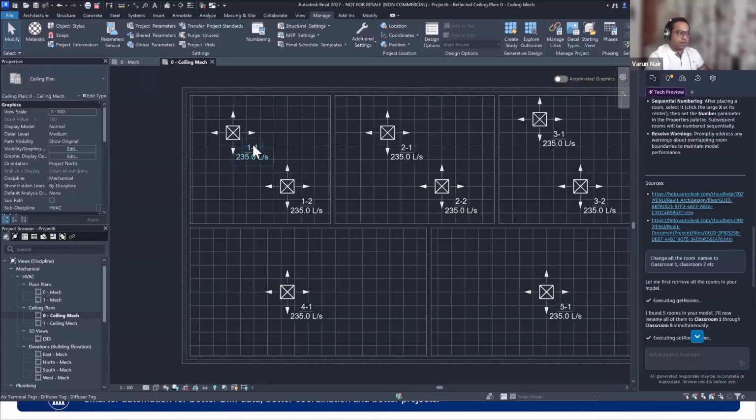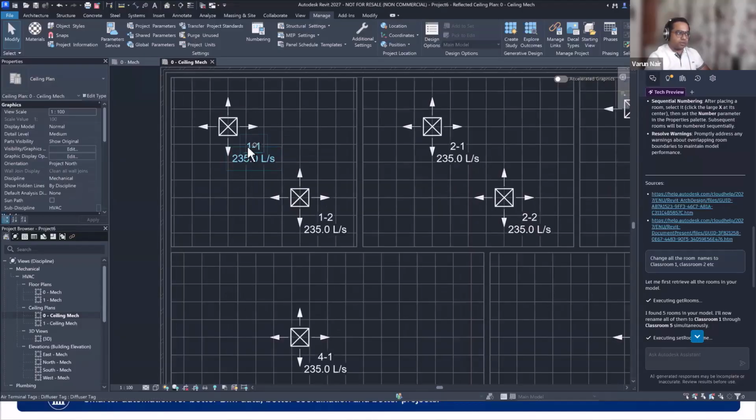Now you can see that automatically it shows the room number along with the item number over here. So you can see that first one is the first room and the first equipment. This is the room number one, is the second equipment. This is the second room number with the first equipment. This is the second room with the second equipment.